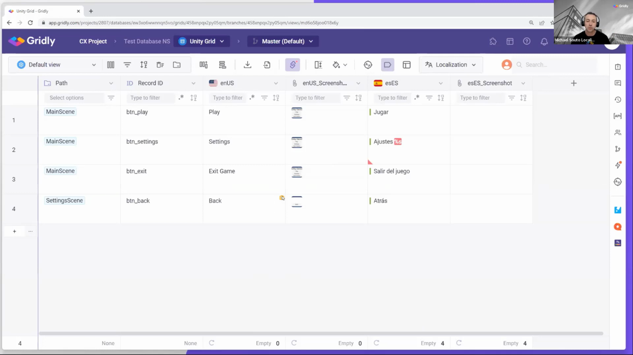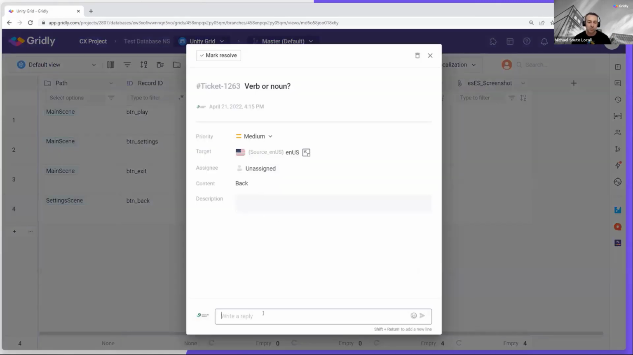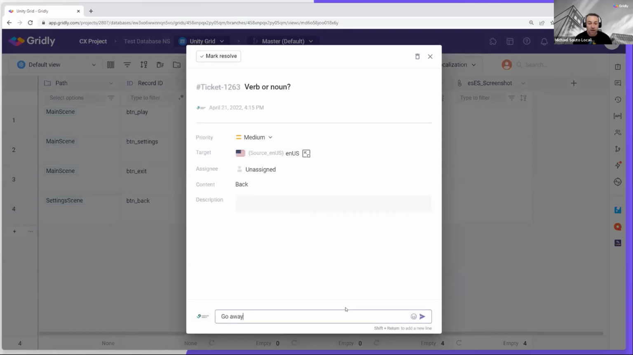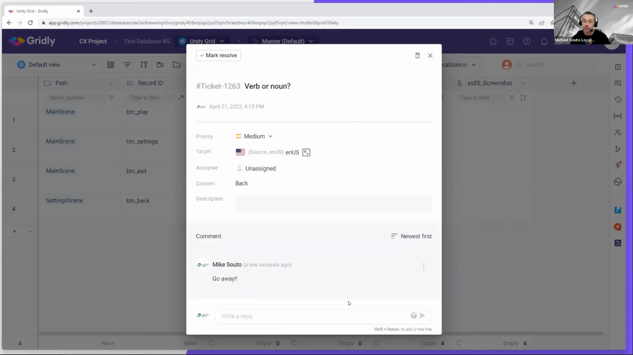And of course, sorry, I should point out as well, if you want to select that ticket and then write a reply, which might be "go away" or something like that, then that's totally fine as well. And of course, then you can mark it as being resolved.